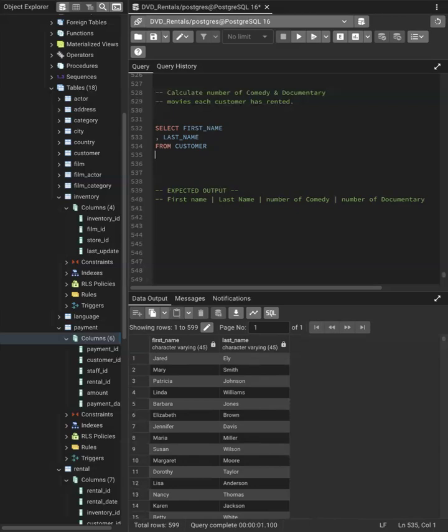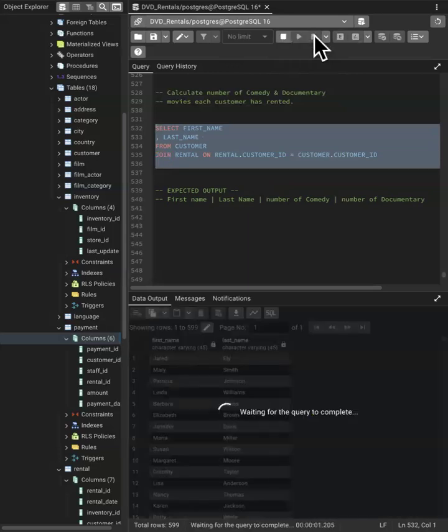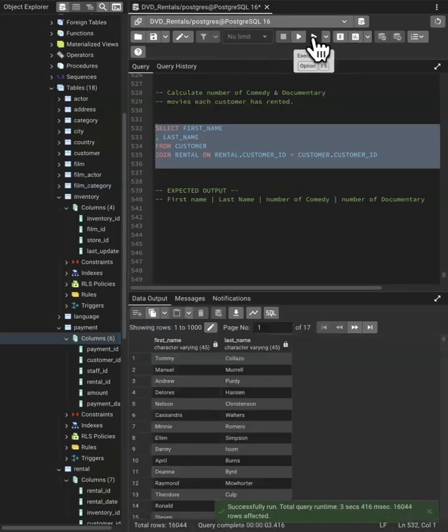So now we're going to join our tables in order to get to the genre names of comedy and documentary. So in order to do that, remember primary key to foreign key relationship. So we're going to join rental on rental.customer_id equals customer.customer_id. And we're going to execute. Perfect.